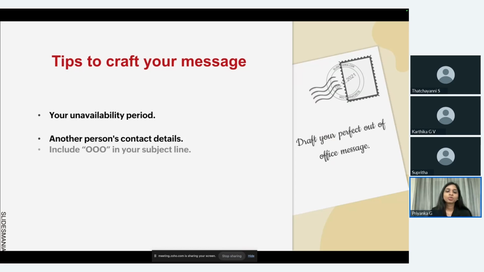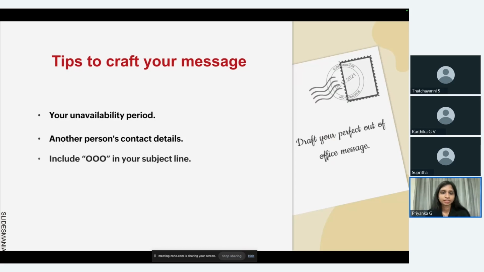Next, include OOO in your subject line. Definitely mention it on a subject line saying this is an automated message, because the person shouldn't perceive it as a personalized message and spend time on opening it. Rather, if they feel it is an automated message, they would know you're not available, and if they don't want to talk to anybody else, they won't have to open the mail itself, right?